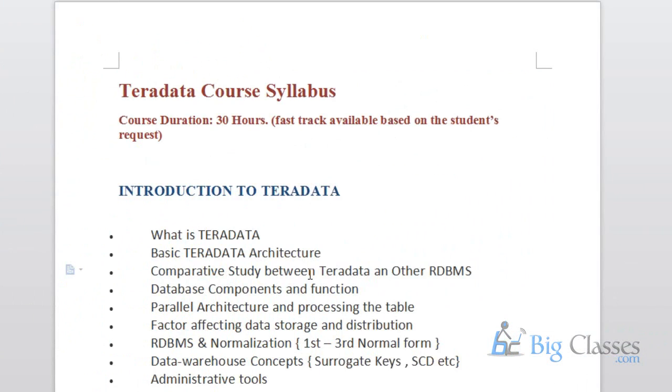Teradata is a relational database like any other database, like Oracle, SQL Server, and any other database available in the market today. But why do we need Teradata? We have plenty of databases available, right? And still people are going for Teradata. Why? What was the reason for that?